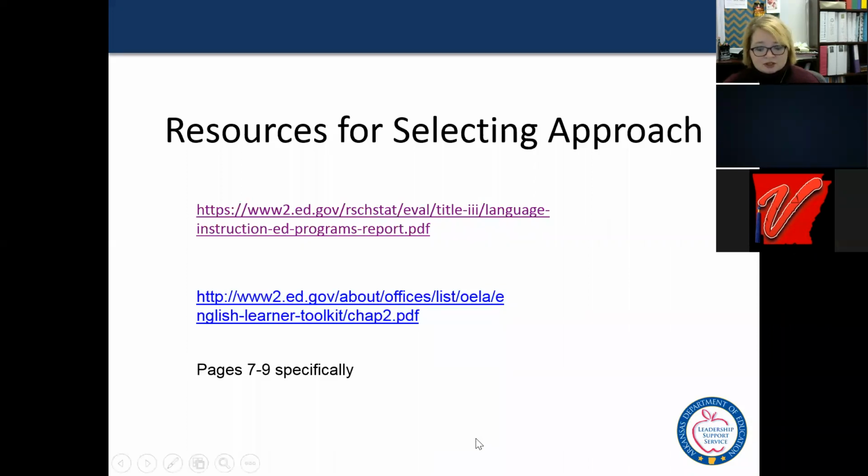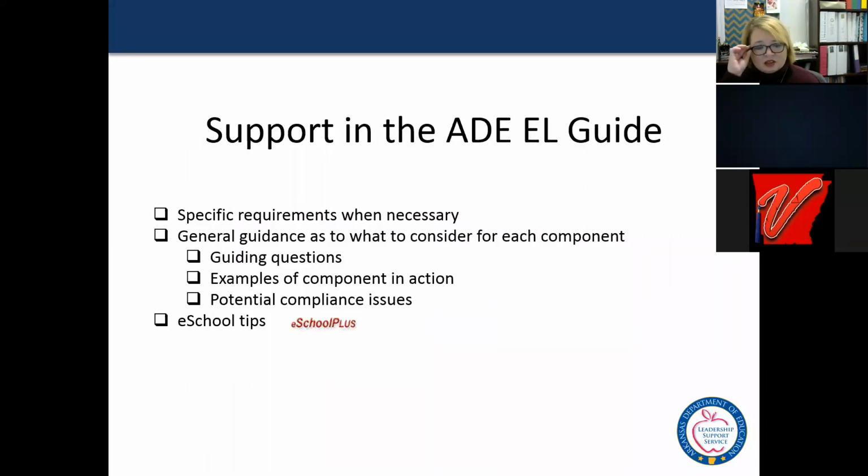Okay, I'm going to go on. Within the ADE English Learner guidance, there are a few specific requirements when necessary, but a lot of it is general guidance as to what to consider for each component. For each component, you'll see guiding questions to help you ask yourself as a district when you're sitting down and deciding, for example, on identifying who your potential students are. There are a series of questions you can go through to find out how you are doing that in your district and maybe identify some areas that you need to plan for that you haven't thought of.